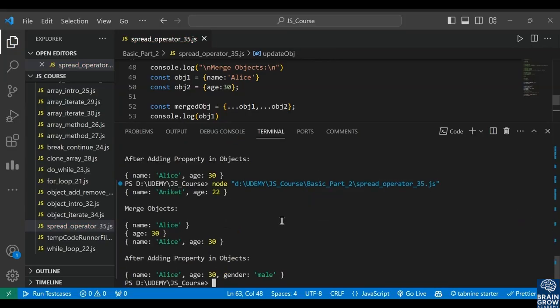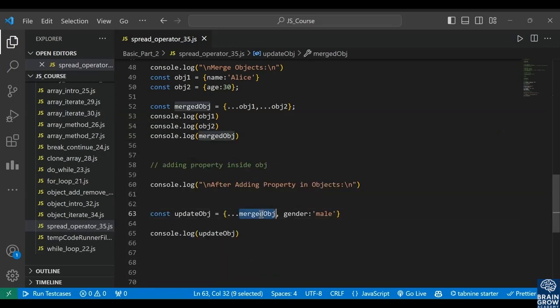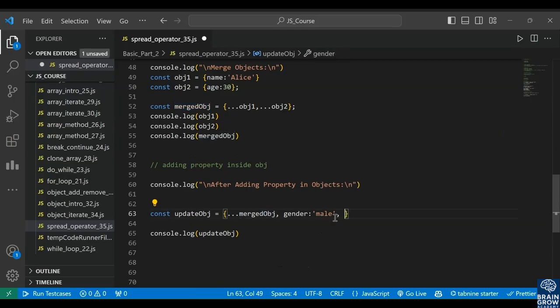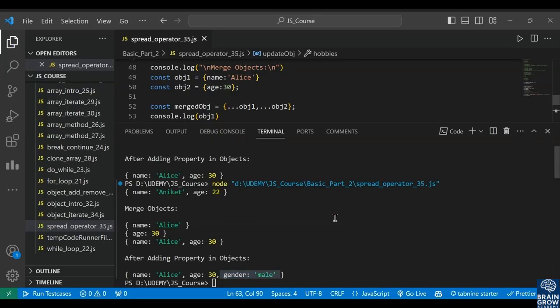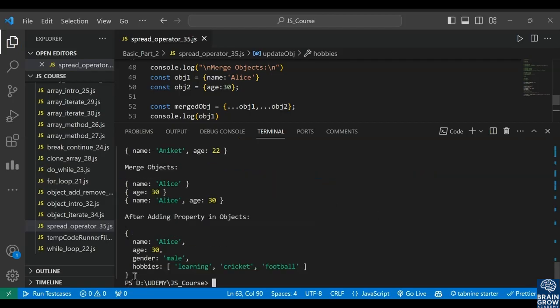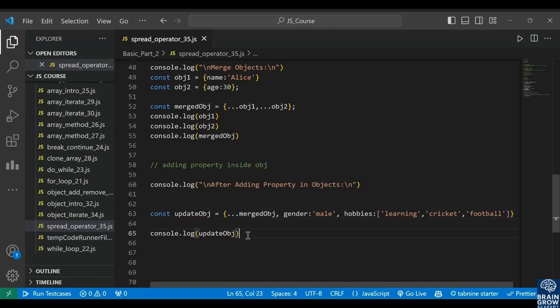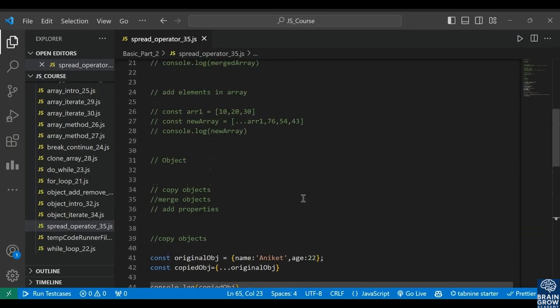and now update object should add the values. First of all, name and age copied from the merged object, and inside that add this value gender male, and also you can pass arrays like learning and cricket and football. Yeah, so it printed name, age, gender, and hobbies into update object. So here is the brief video about spread operator.